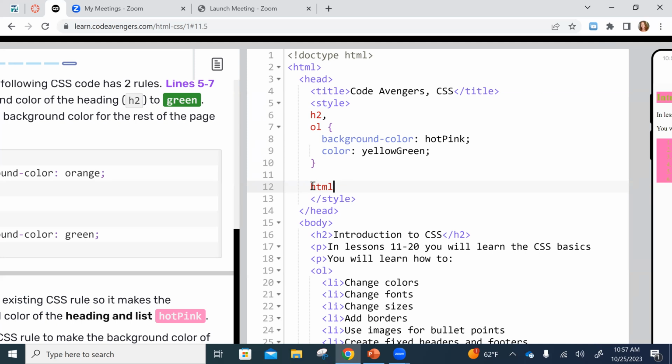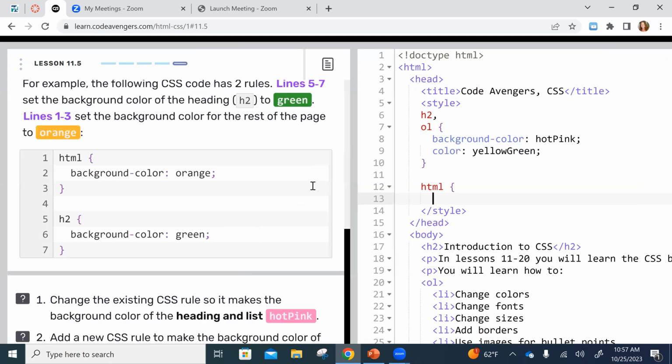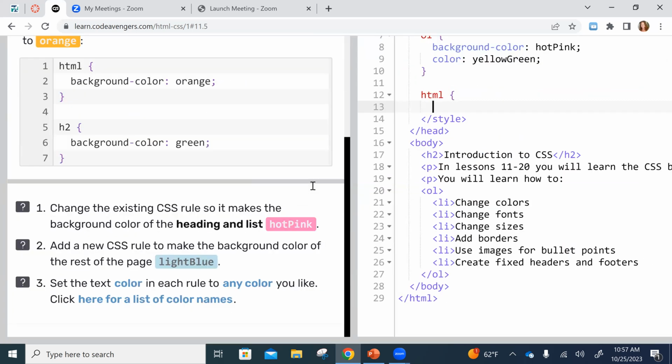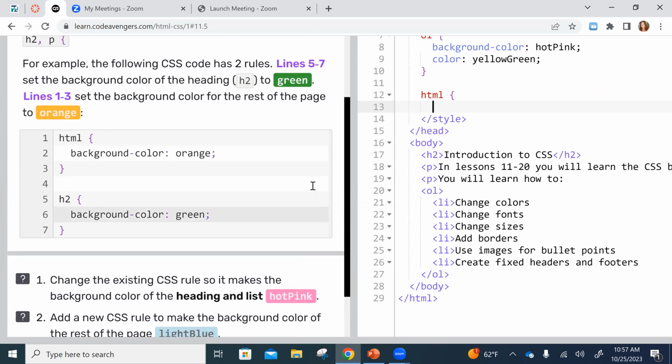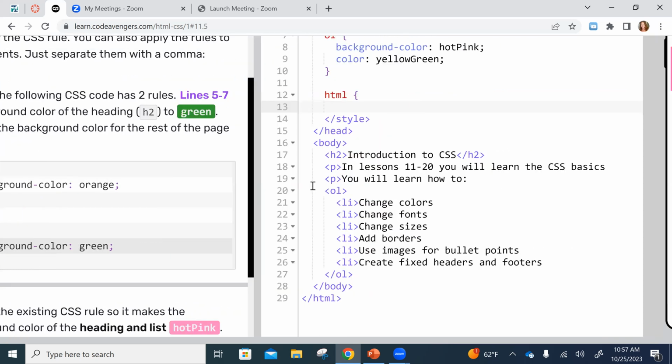So I've got HTML. I'm going to press the space. I'm going to do my curly brace. I'm going to press enter. Let me go back. Add a new CSS rule to make the background color of the rest of the page light blue. Okay, so my property is background color, and that's hyphenated. So I'm going to type in background-color.